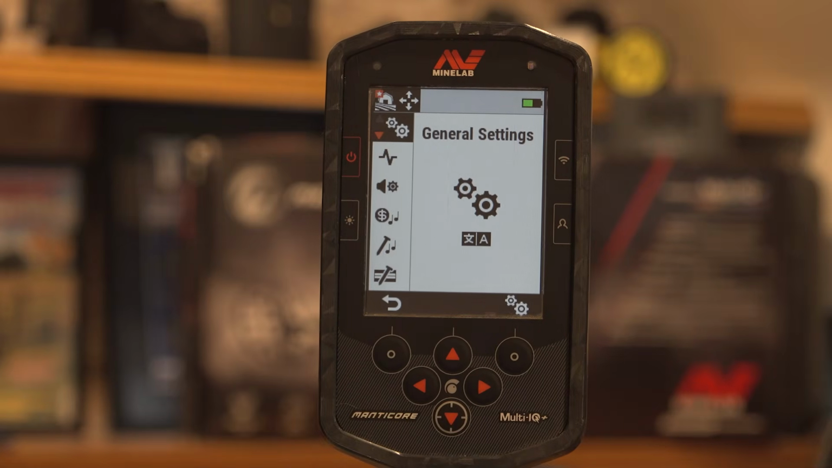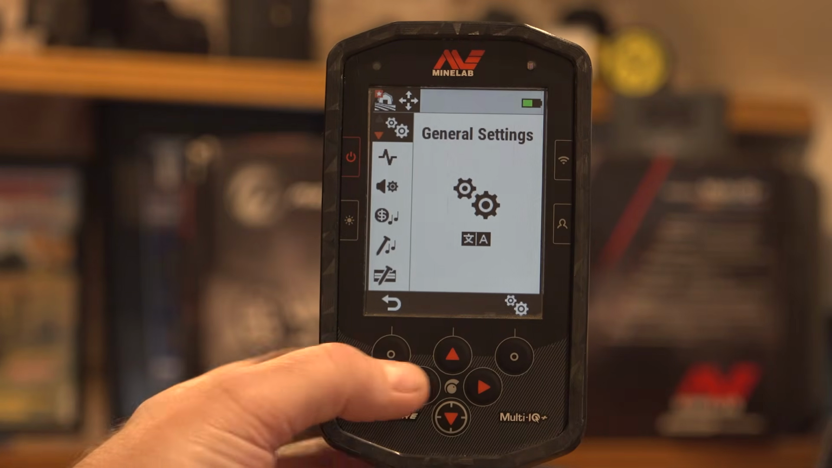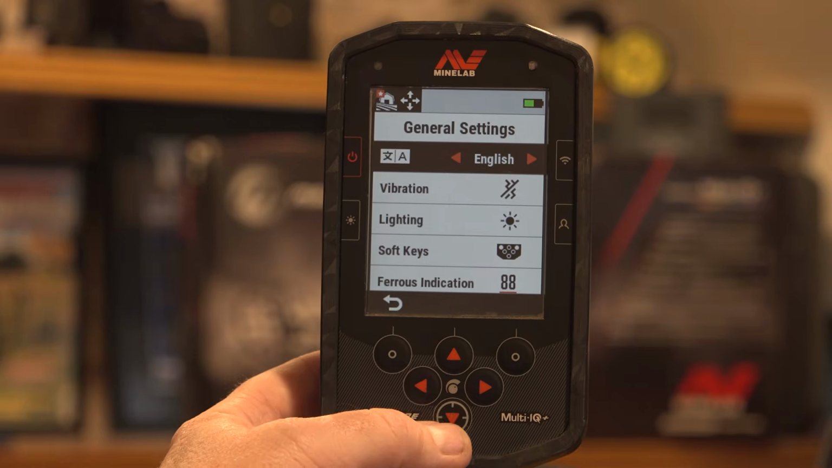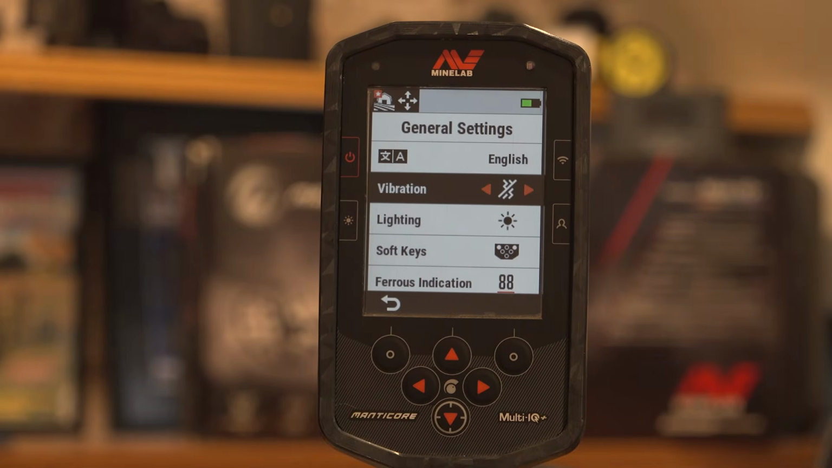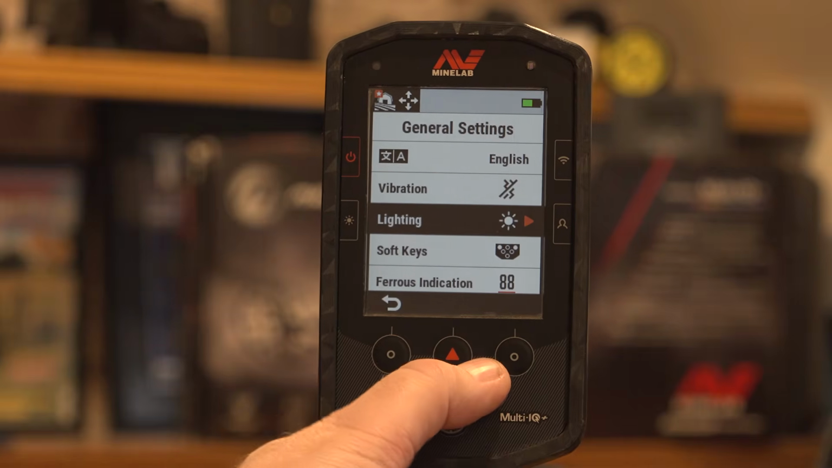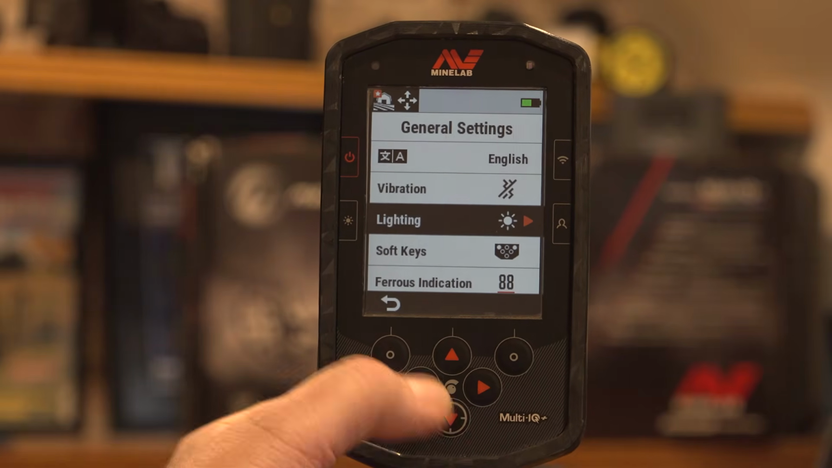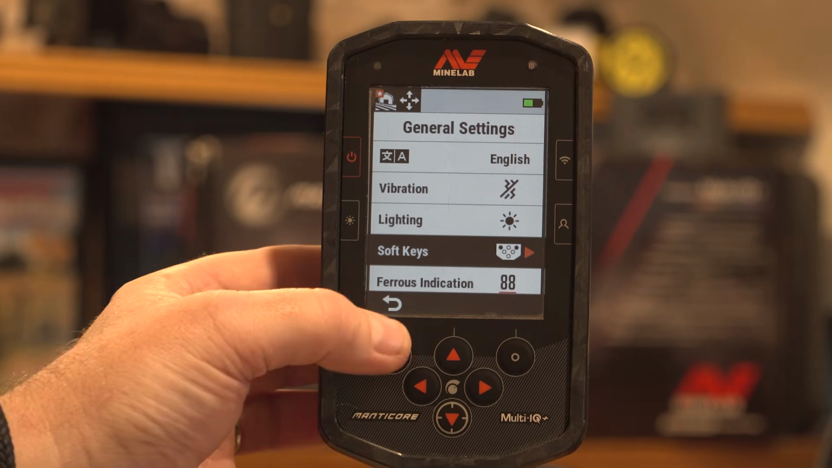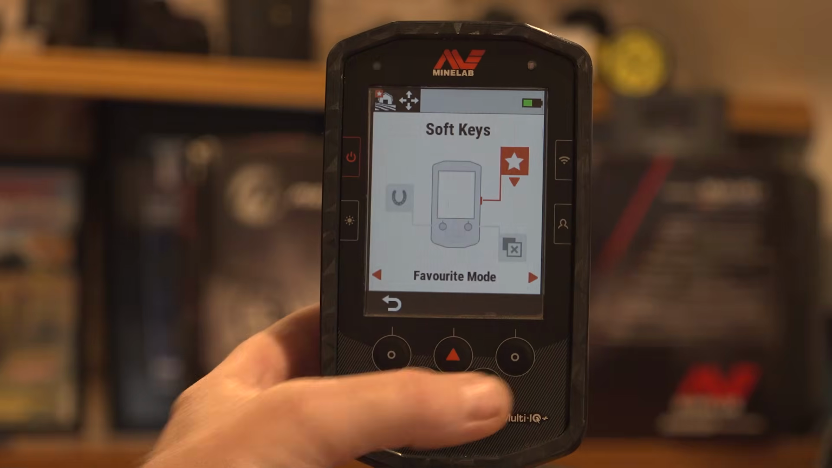One more, general settings. Okay, let's hit the cog icon. English, that's select your language. You can have the handle so it vibrates on the target, something I've not used. The lighting panel, we saw that in part 1. Soft keys. Now we can assign soft keys as a shortcut. Now I did mention this in part 1 actually.